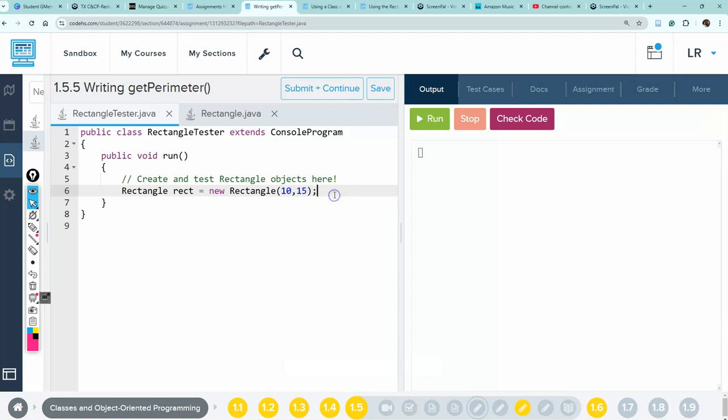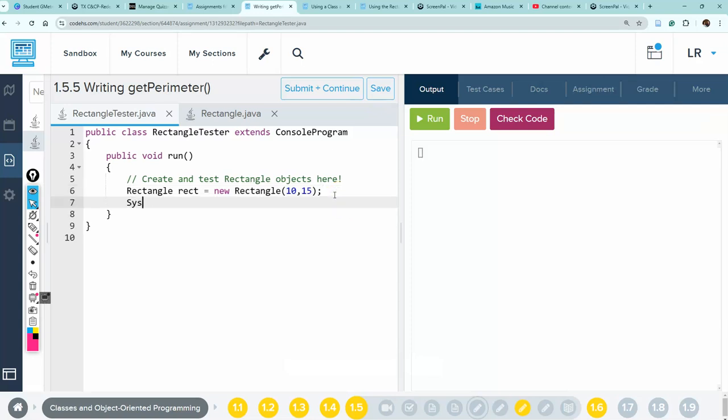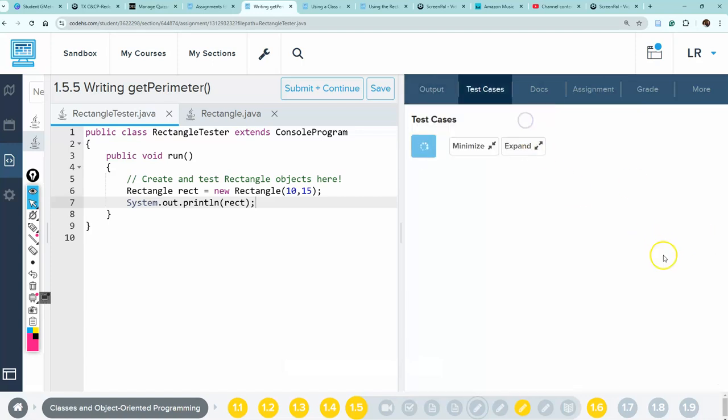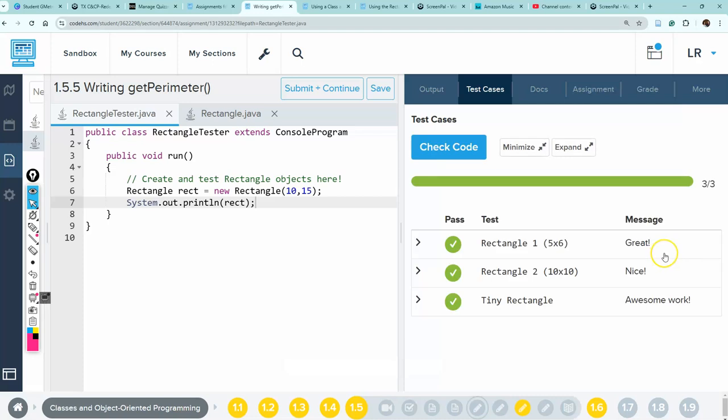Oh, I need to print it. Oopsie. System.out.println. There we go. Now we should get our rectangle printed. There we go. Let's check our code. Yep, perfect. And I could have added more, or I could have changed those numbers. But yeah. Okay, let me pause here and queue up the next one.